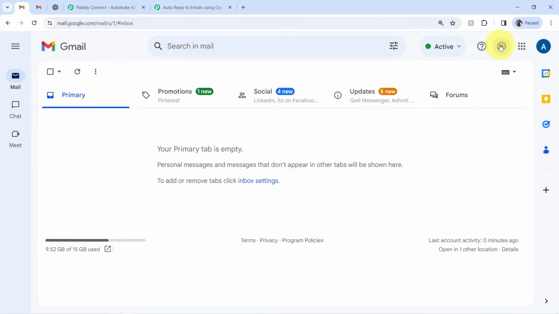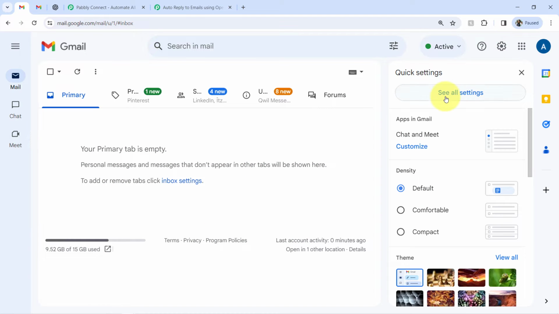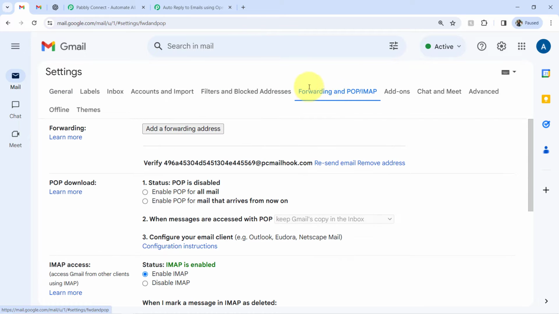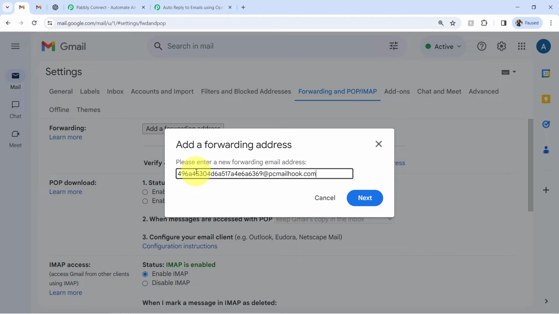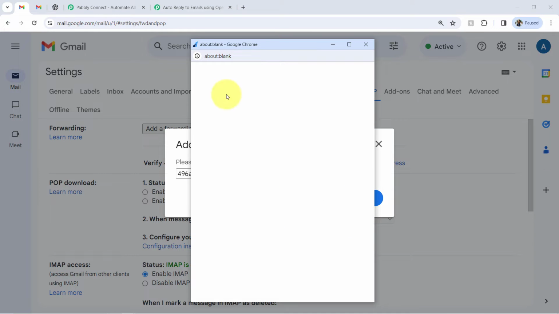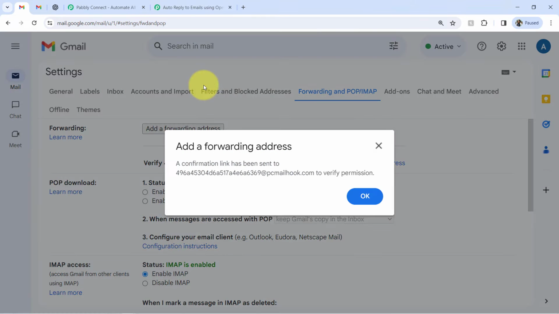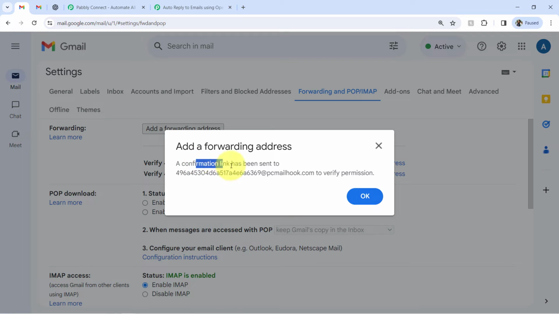Now how can you do that? Simply click on this setting button, then click on settings option, and then search for the forwarding and POP/IMAP tab, and after that simply click on this add a forwarding address button and paste the same email address which you have got via Pabbly Connect. Then click on next, and firstly it will ask you for the verification of Gmail. So here you can notice the verification process is done, and now it is asking whether you want to forward the email to this specific address. So yes, click on proceed, and in this way the verification link, basically the confirmation link, will be sent to Pabbly Connect on this email address.